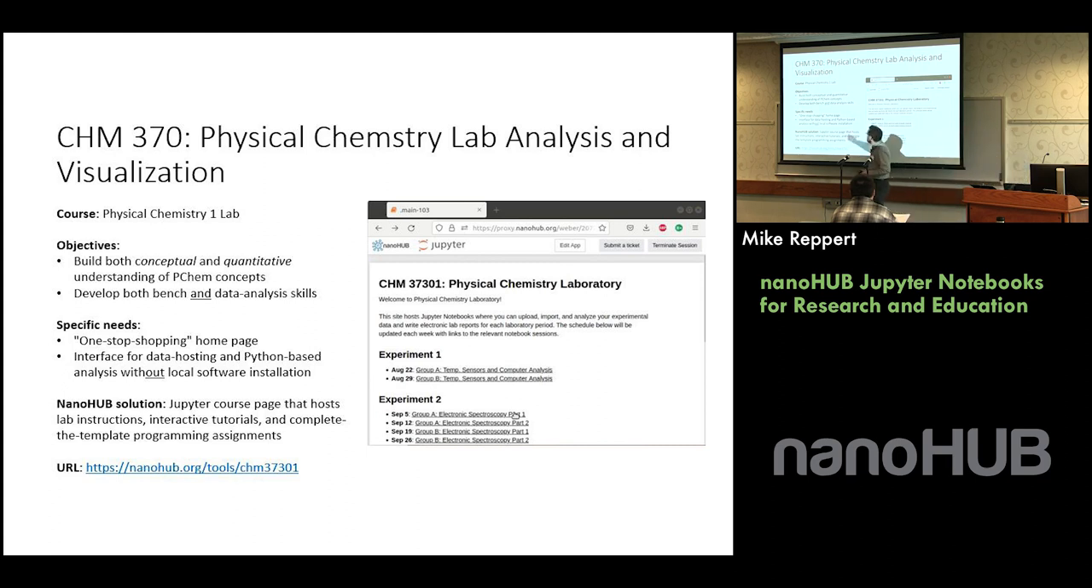37301 is the correct course number. This is our first semester undergraduate PChem lab, and for that we were interested in having a unified lab manual where students could both read their assignments and then go in and actually enter data and process data in Python without having to have multiple places where data is stored and pull from place to place.